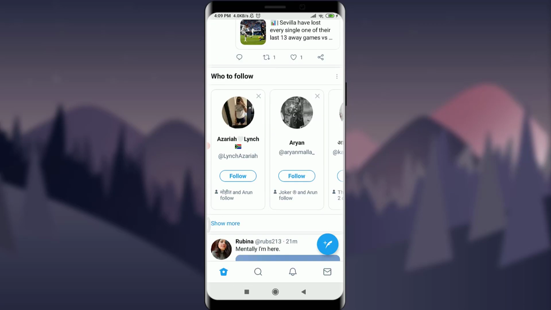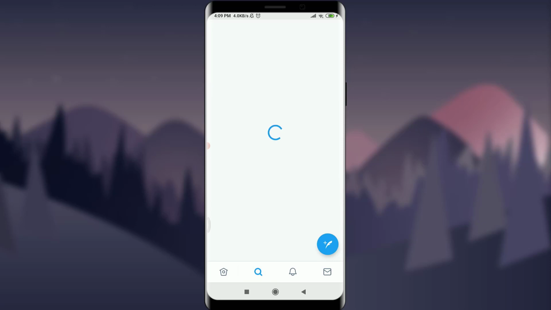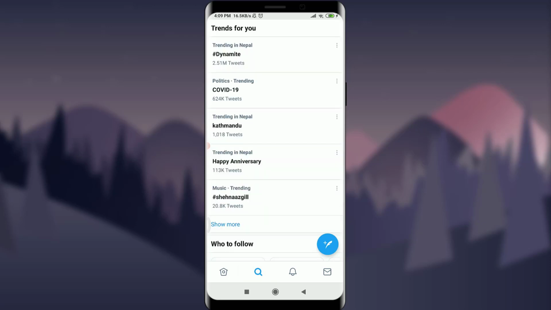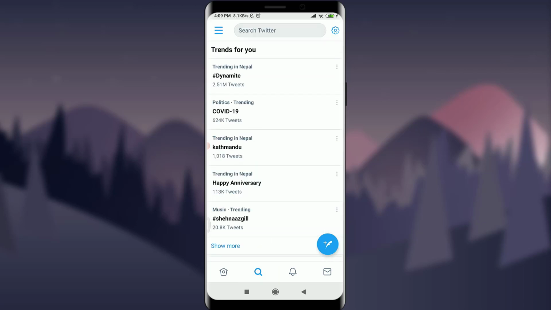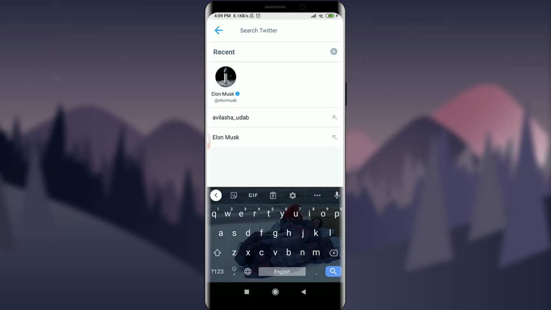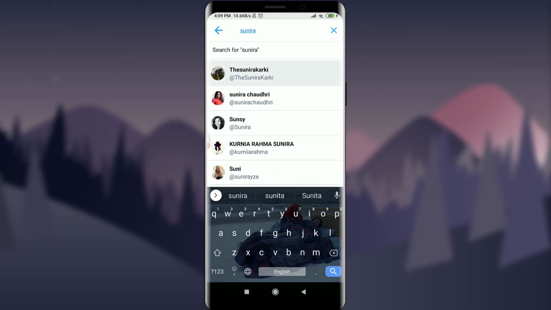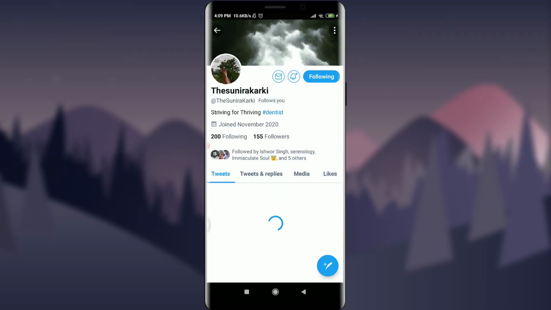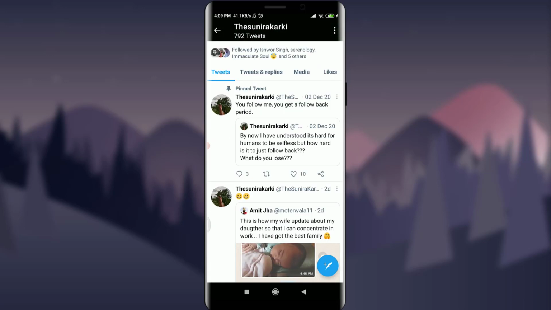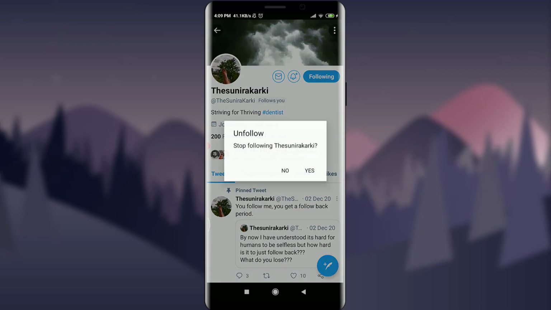But if you want to do it by searching for them, you can go to the search option with this magnifying glass and then search for the person you want to unfollow. I'm going to tap over here for the person that I want to unfollow. I can go to their profile just like this and then tap on following.